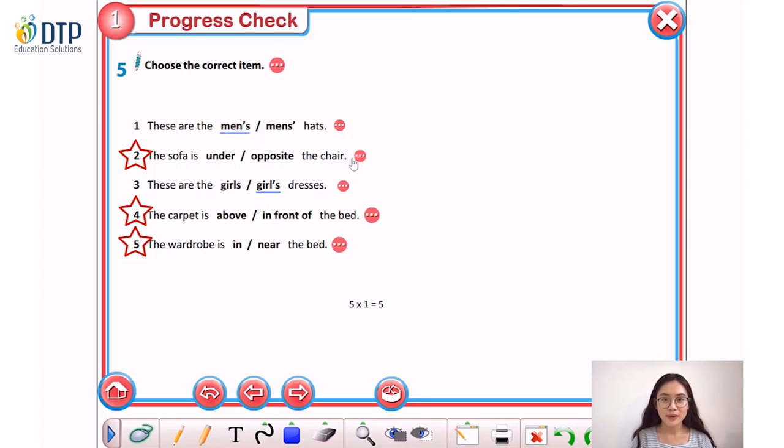Rồi các bạn xem thử về mặt ngữ nghĩa nhé. Cái sofa này thì nó có thể ở dưới cái ghế không nhỉ? Yes or no? No, right? So it should be opposite the chair. Very good. Number 4, the carpet is above or in front of the bed. Right? So which one should we choose here?